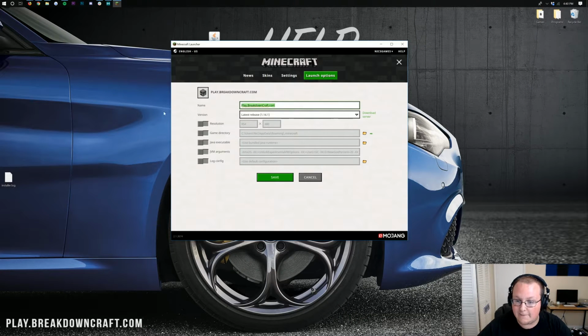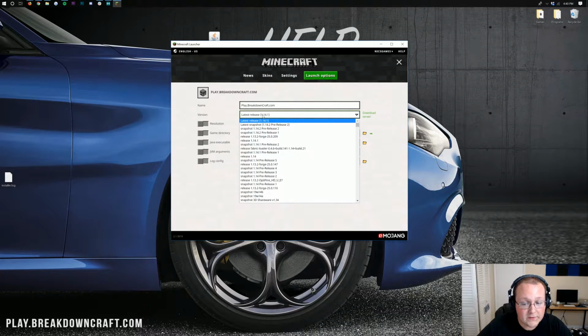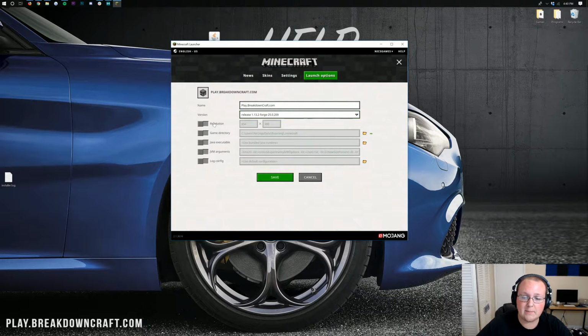play.breakdowncraft.com is the IP. Nevertheless, you then want to click next to version here, and then you want to select 1.13.2 Forge. As you can see, here it is. Release 1.13.2-Forge. Click on that, and then I'm going to change my resolution.